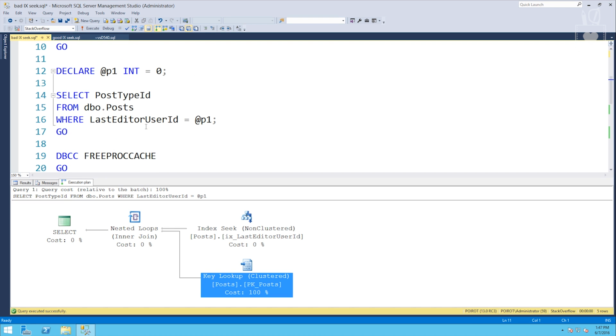If we run this again with a parameter value of 0, the 0 kind of represents nobody in the Stack Overflow database. There's no record in the users table that maps to that 0. So if we run this exact same statement, only we give that parameter value 0, we're going to get 10.7 million rows back. But if we get that many rows back, do we still want the index seek and the key lookup? Let's find out.